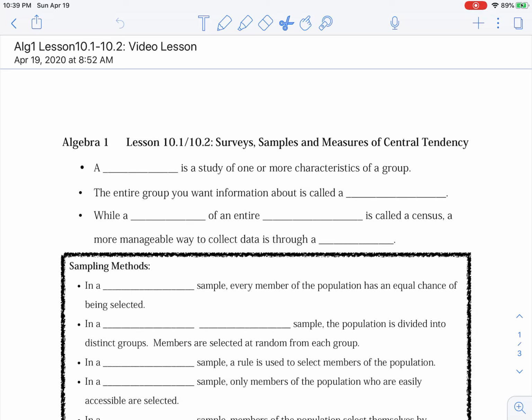All right, let's get started in chapter 10. So I'm going to do this in two videos. Page 1 of these notes will be 10.1, and then I'll have a separate video for 10.2. So we're getting into some statistics and how to find data, as well as how to display it. So this lesson is all about surveys and sampling.